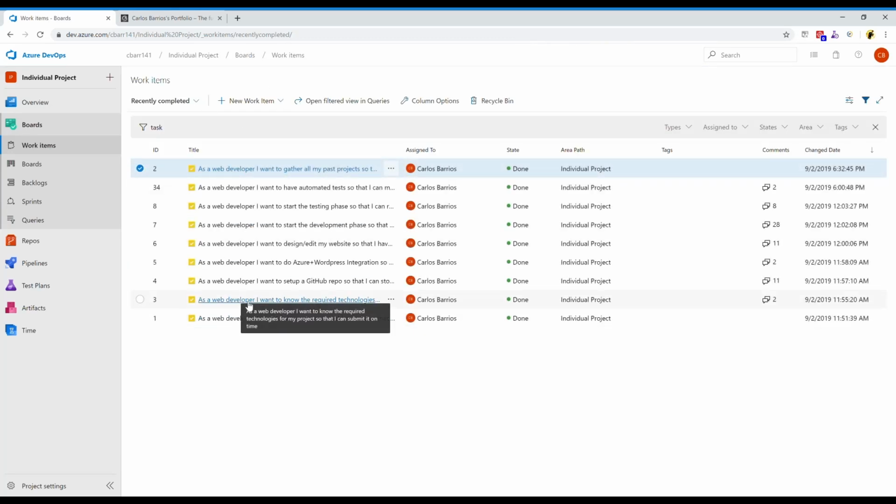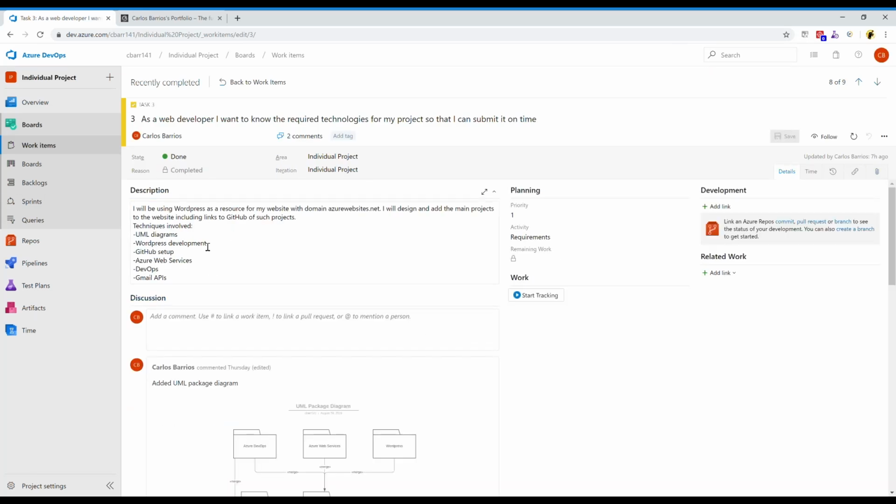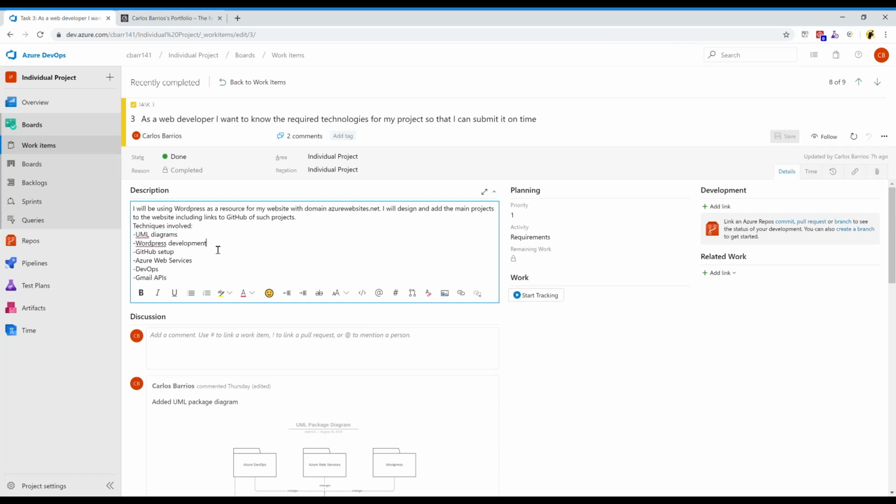Number 3 says, as a web developer, I want to know the required technology for my project so that I can submit it on time. Let me click on it. You can see here I have the diagrams and the technologies involved. I need WordPress development, GitHub setup, Azure Web Services, DevOps, and Gmail APIs. This is for the contact form that I did on my website. I needed to create a Gmail API and configure it so that it can send the email.